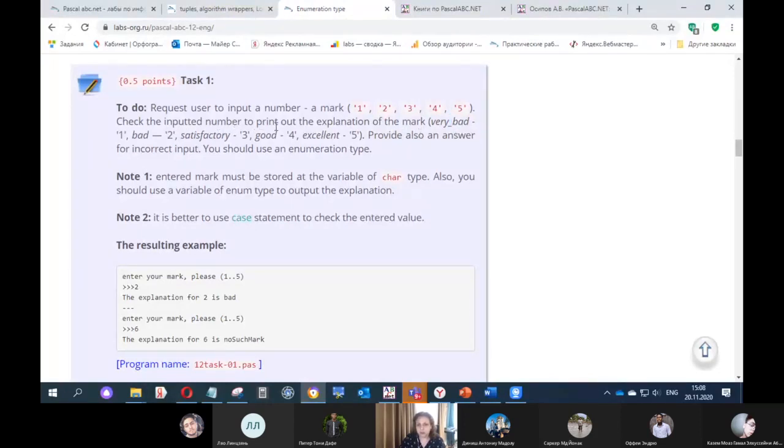Check the input number to print out the explanation of the mark. So you will have these words as enumeration type, and maybe also something more. It's just a hint for you. It will not be enough for you, only these words.